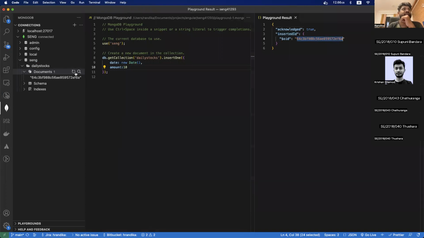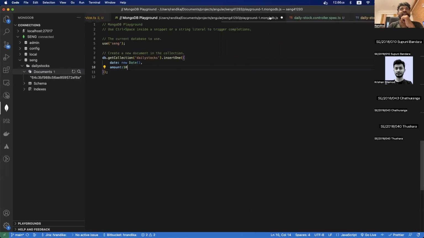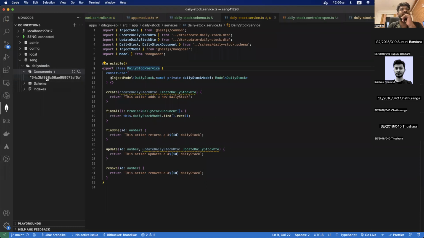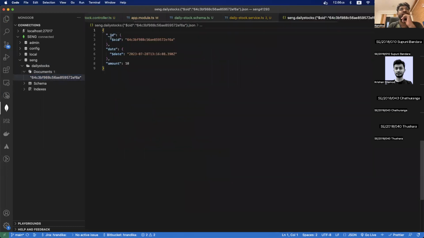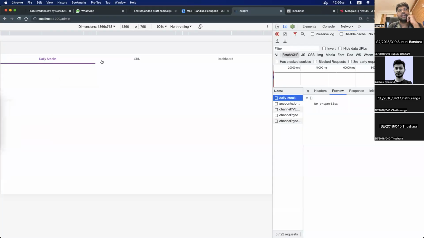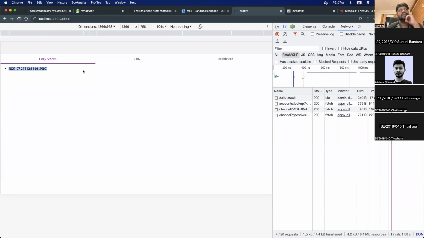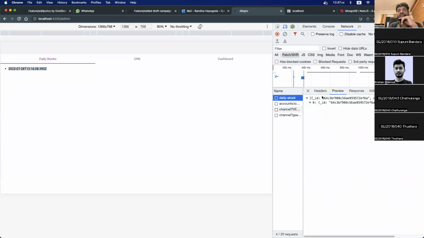Now, if I refresh this in here, I can see a document right around here. This is the ID that was given, and there is the date, the current timestamp, and the amount is 10. So this data is now in the database. Now, if I go to the front-end application and refresh, you guys can see the data is coming. That means the daily stock, the amount, date, and ID, all those values are coming.